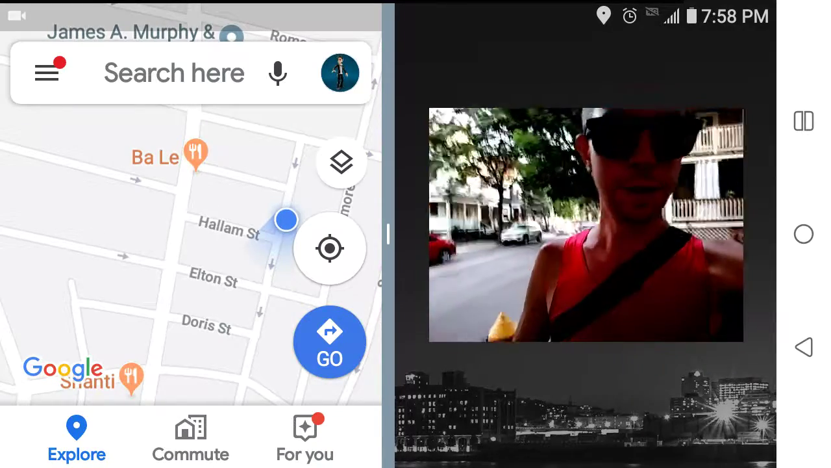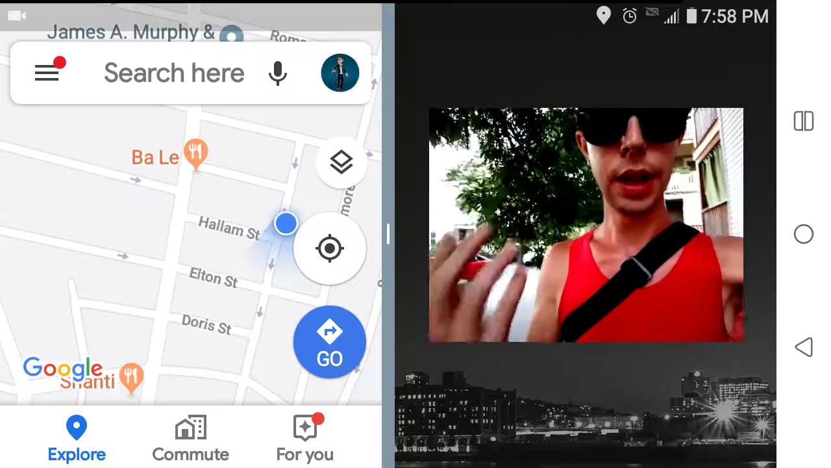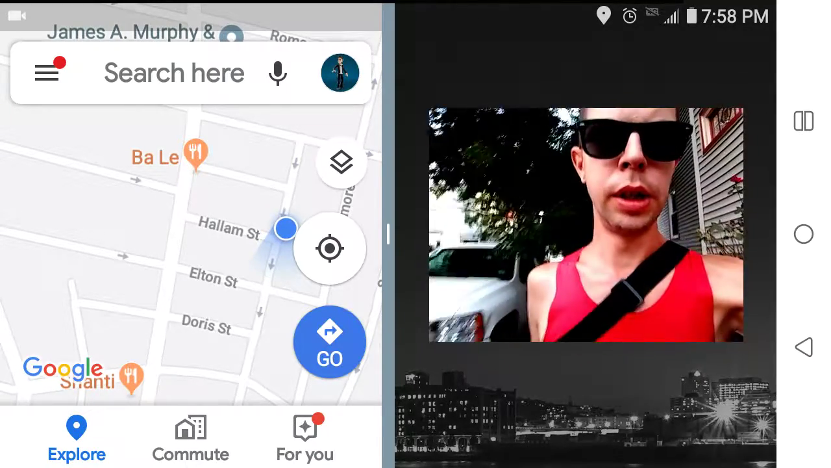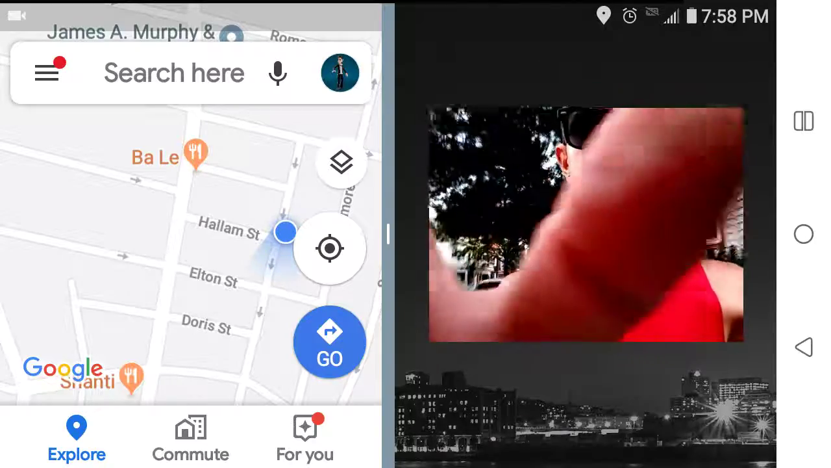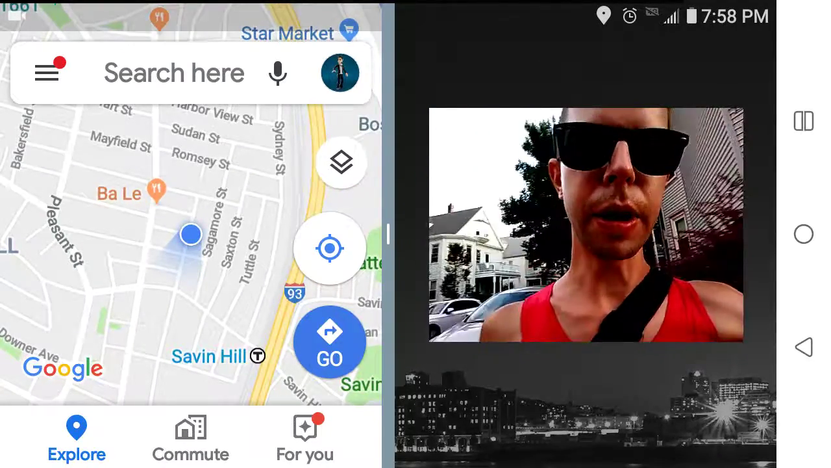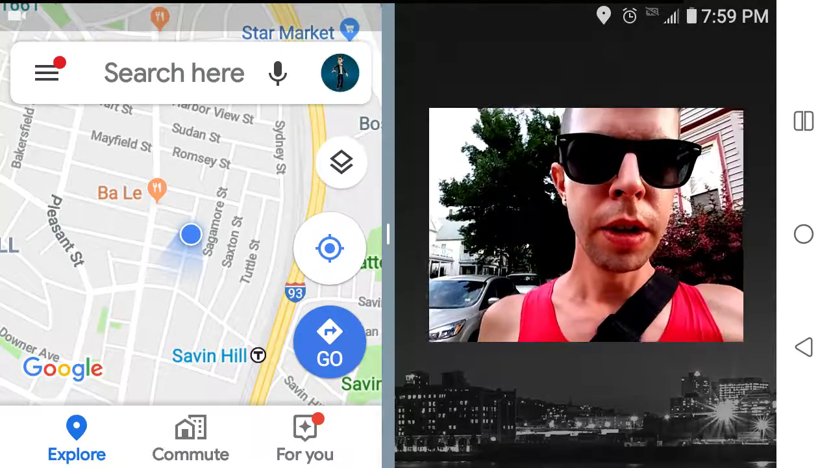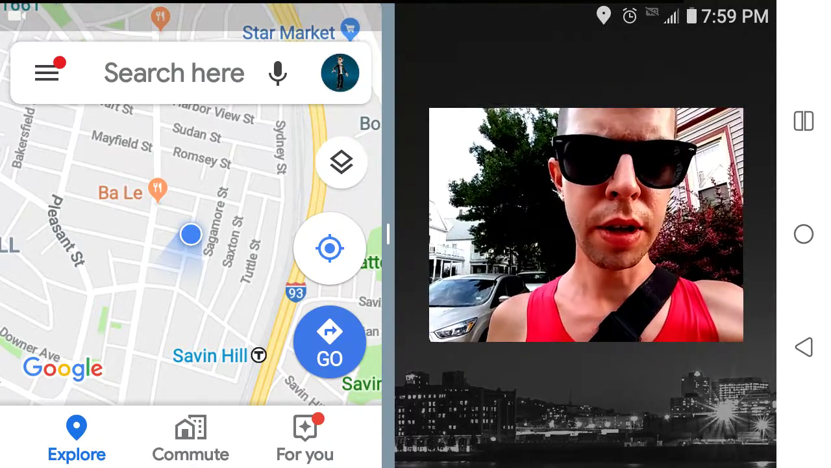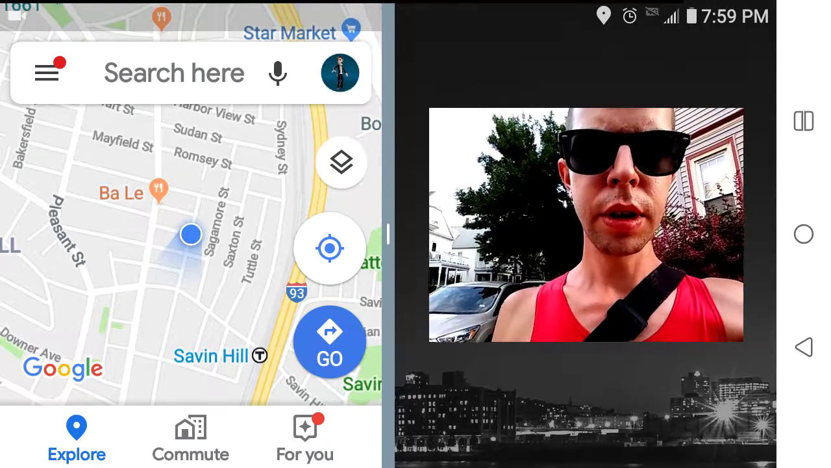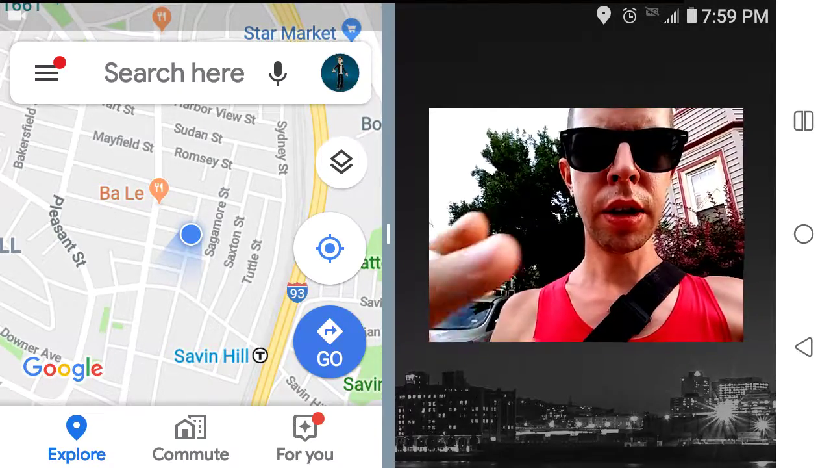The positive thing in this one is the contrast is a lot better. So let's center that. Oh, that's a lot better. Okay, there we go. So you can see where the highway is. You can see where Savin Hill T-stop is, Pleasant Street.